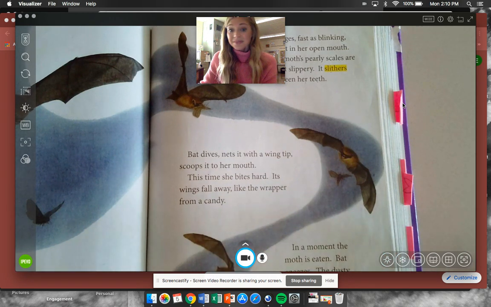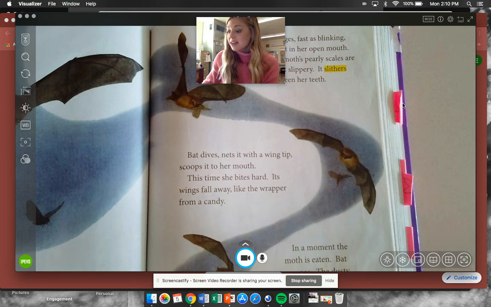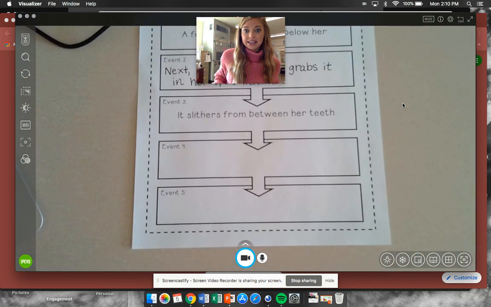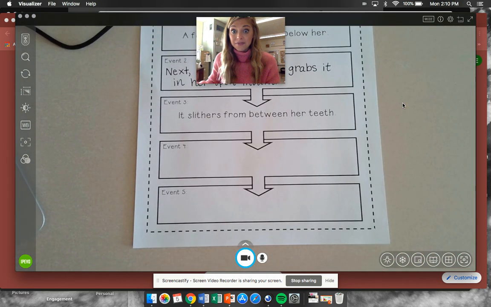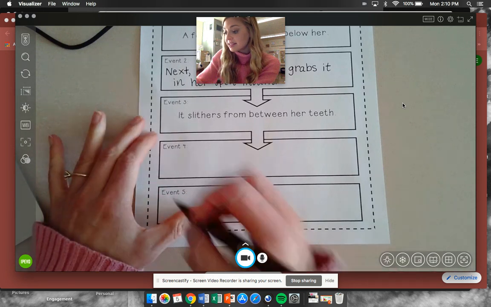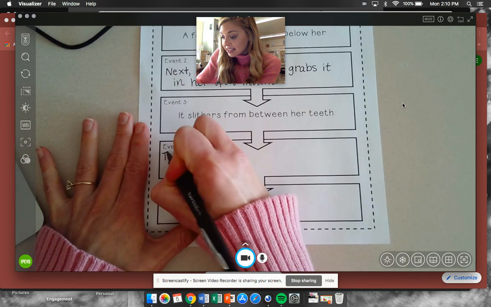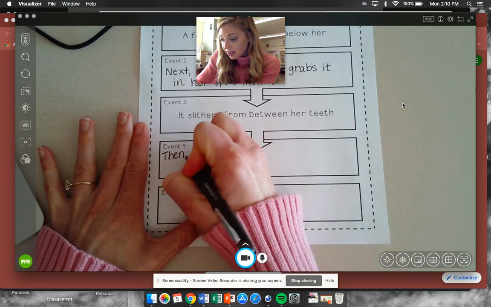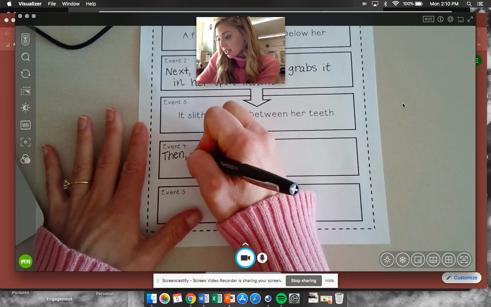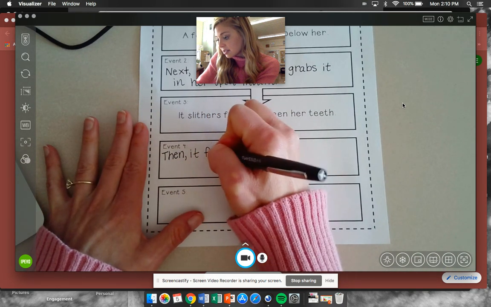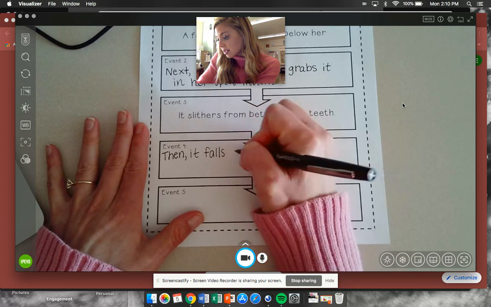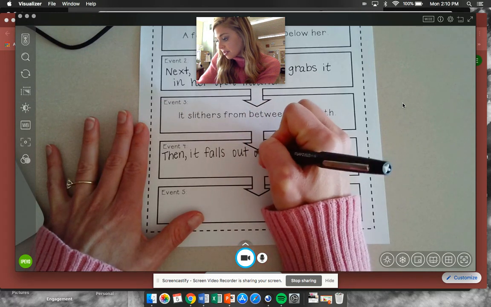So I think that's the next step, right? So we should say in event 4 that it falls out of her mouth, right? So then, that's another great transition word. Then it falls out of her mouth.